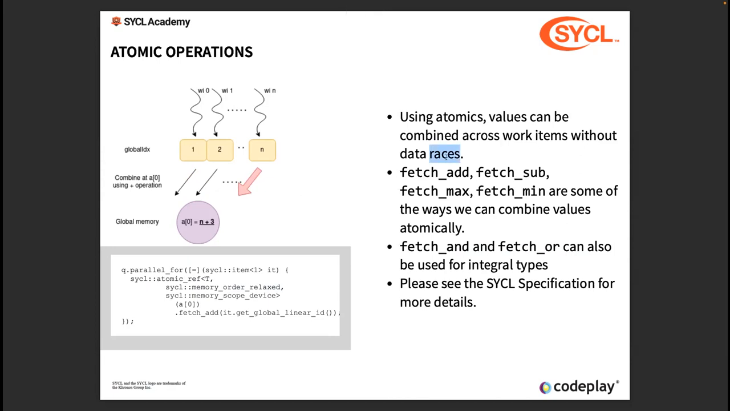You have different fetch operations. You know, in OpenMP, you have pragma omp atomic max, atomic min, and something like that. So here it's the same thing. We have fetch_add, sub, max, min, and also more, like Boolean and, or for integrals, and just read the spec to get all the fetch operations we have. And nothing really.